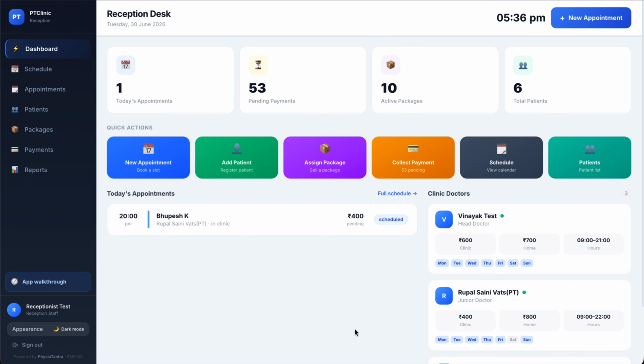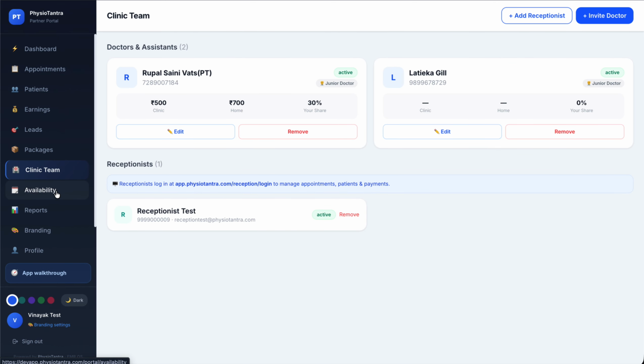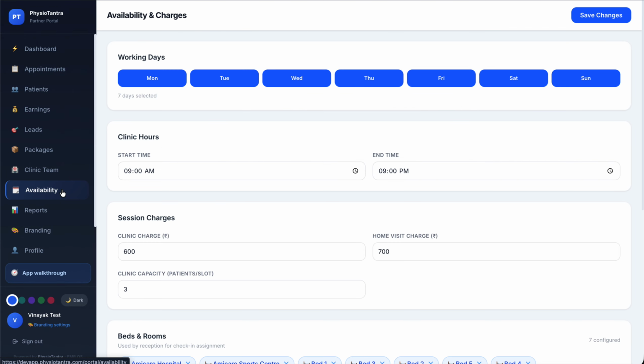I'm confirming the booking. Let me just go to the time slots once again for the head doctor and show you how these time slots are coming. You can go on to the availability. You can see Monday, Tuesday, Wednesday. These are all the days which are selected, 9 a.m. to 9 p.m. And this is specifically for the doctor who is logged in.